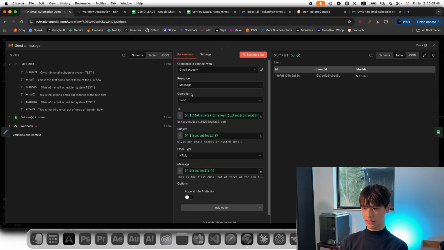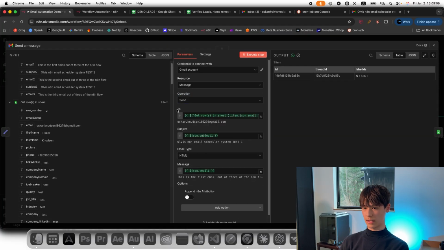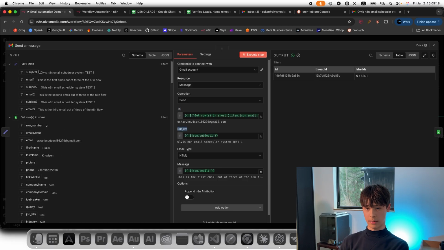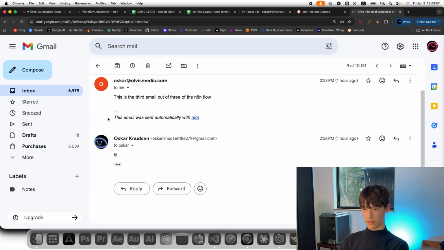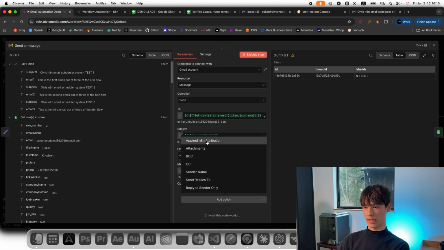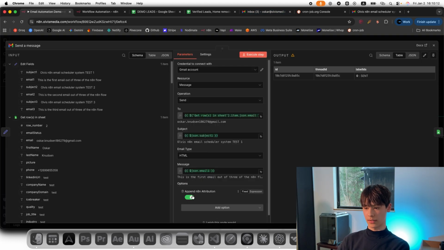Now once these 2 nodes are done, you can send the first email to the lead by adding a Gmail node. You want to set the operation to send and set to the email address of the lead, and set subject to the subject field that we set in the edit fields node. Make sure to set the email type to HTML, and the message can be the email field that we set in the edit fields node. And if you don't want this message here, which says this email was sent automatically with n8n, all you have to do is add the option append n8n attribution and set this to off.